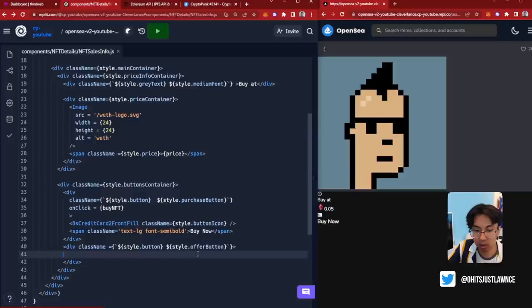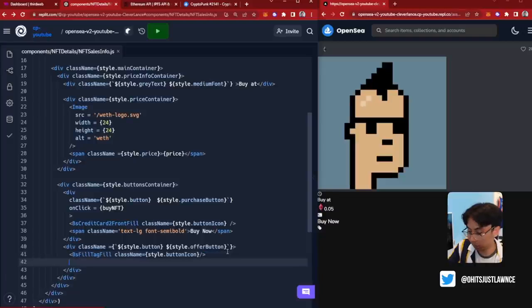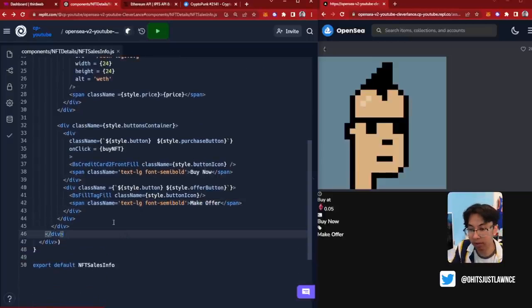And the icon that goes with this is going to be another BS fill with the class name. Okay, so here is where the span goes. Span, class name. This one has the same one as the last one. It's gonna have text large font semi-bold and make offer. There we go, and there you have it. That's the JSX. And as I was trying to explain before, this is the make offer button.